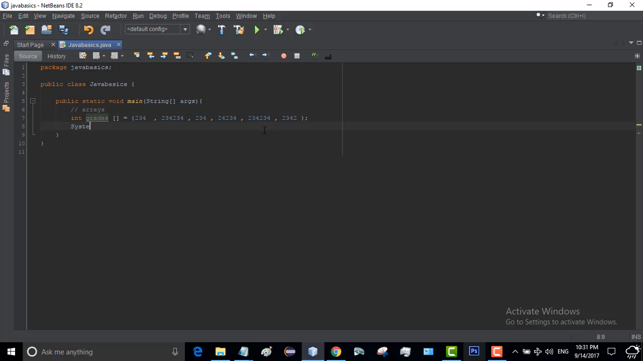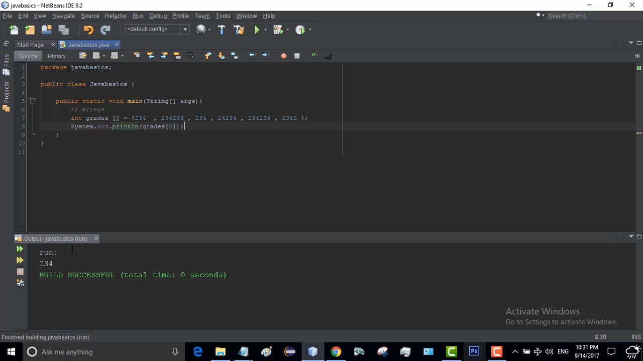For example, if I just want to System.out.println the first variable of grades, and then run, it gives me the first value. For the second one, the same thing.